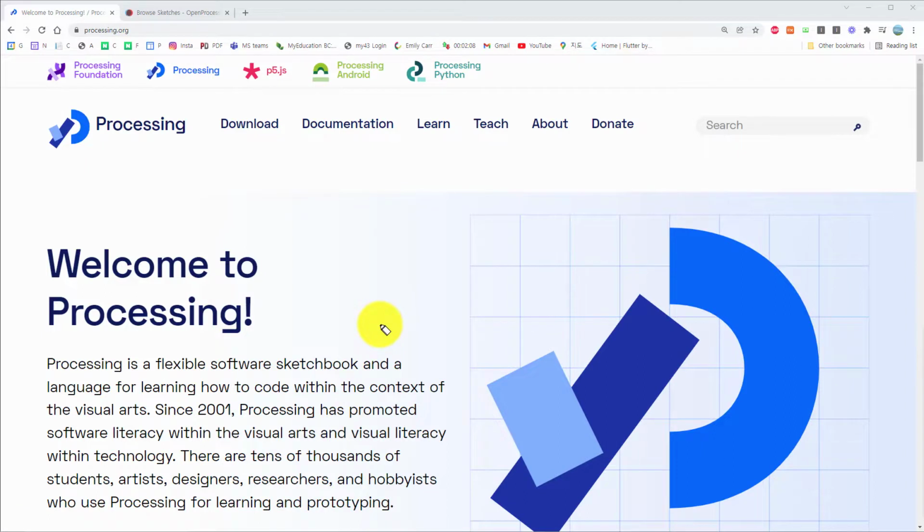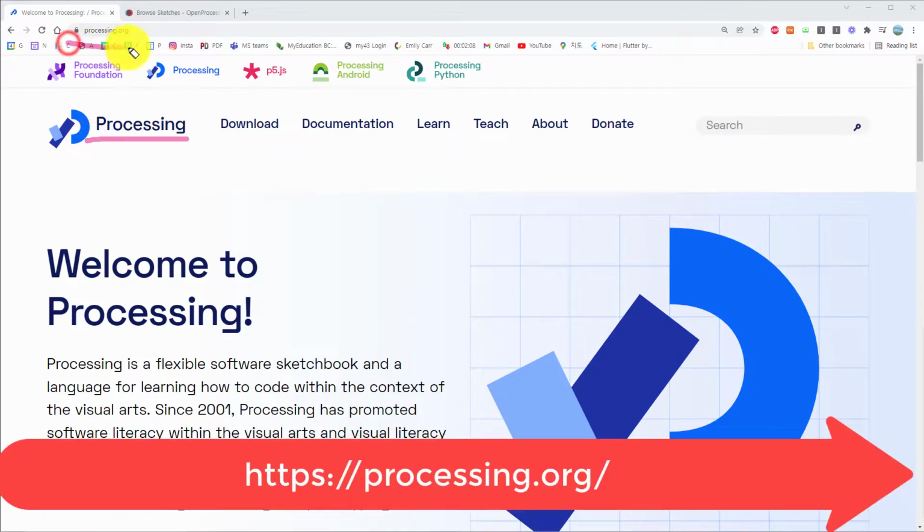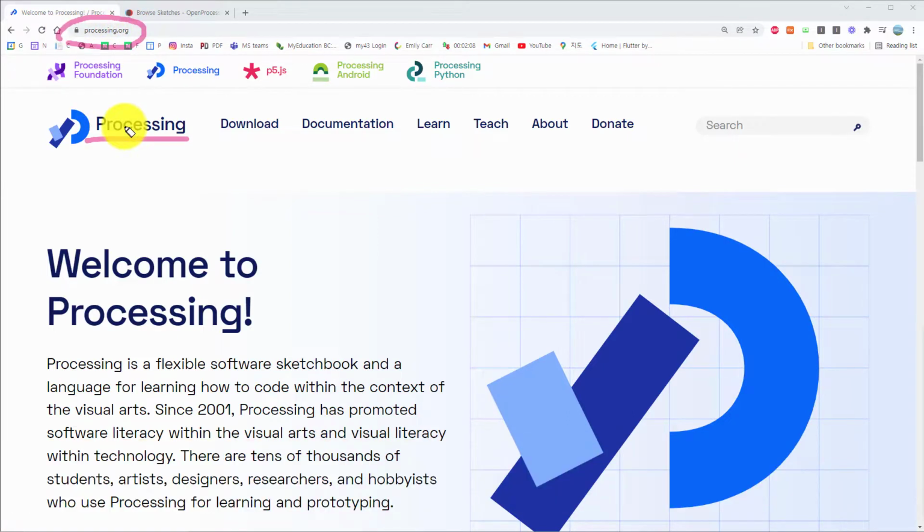This class is for learning the Processing language. So processing.org, this is the main official website. Today is the first class. I'm going to introduce what this language is and how to download the development environment too.